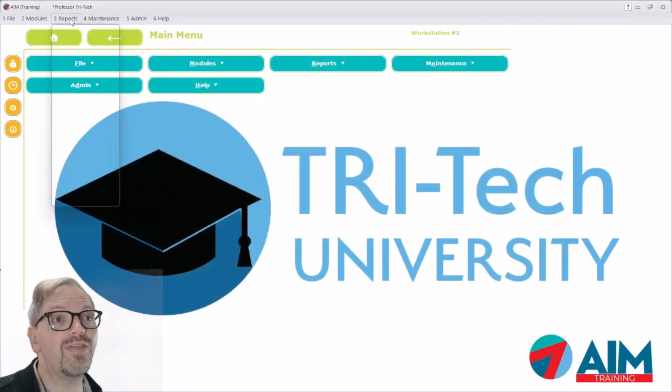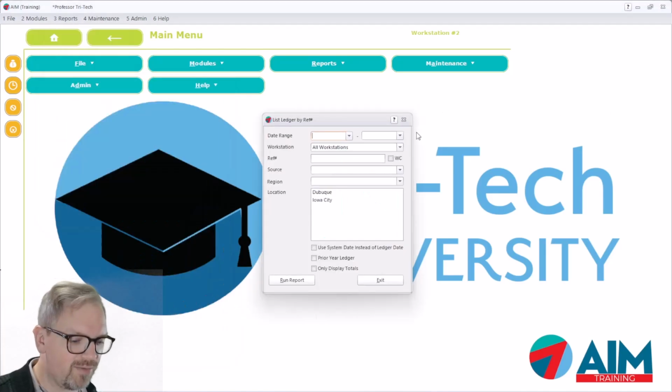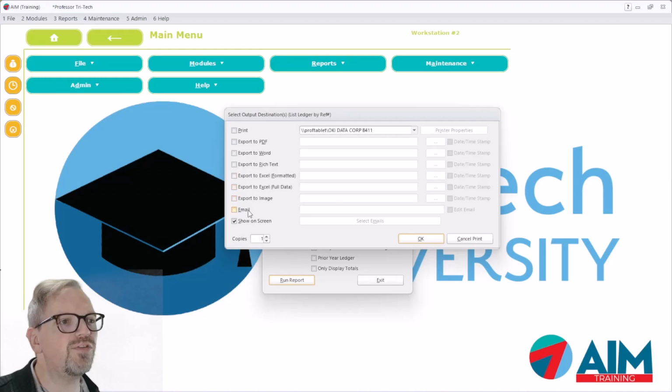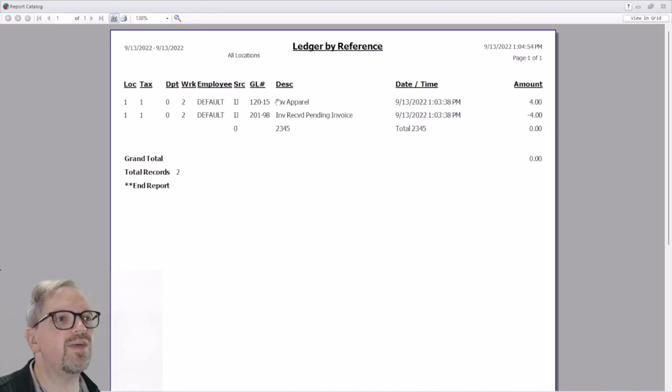When we go and take a look at the ledger, I'm just going to go into a ledger report here, and we'll do list ledger by reference of today through today, and we'll just display this on screen. And I'll bring the report over here so we can see that this went ahead and put that $4 of cost. Remember, I put them in as a cost of $2 each, and I had told the system that I had 2 in stock. So that put $4 worth of value into the appropriate inventory asset account, and then it offset that with a 201.98 inventory received pending invoice. So basically that's the idea.